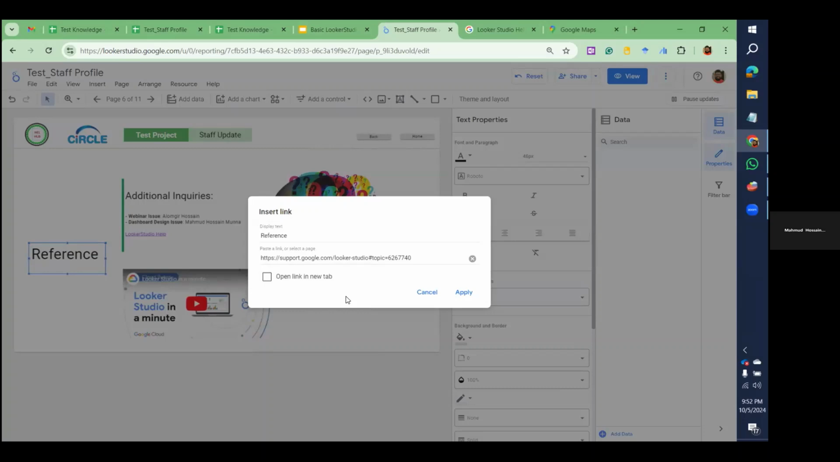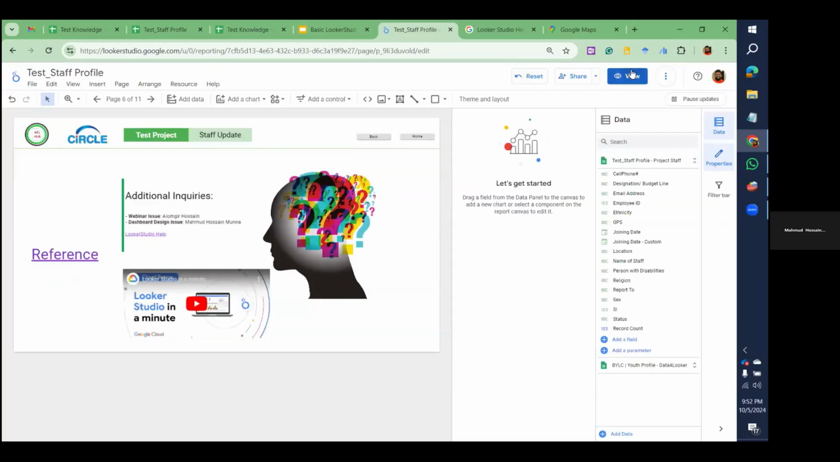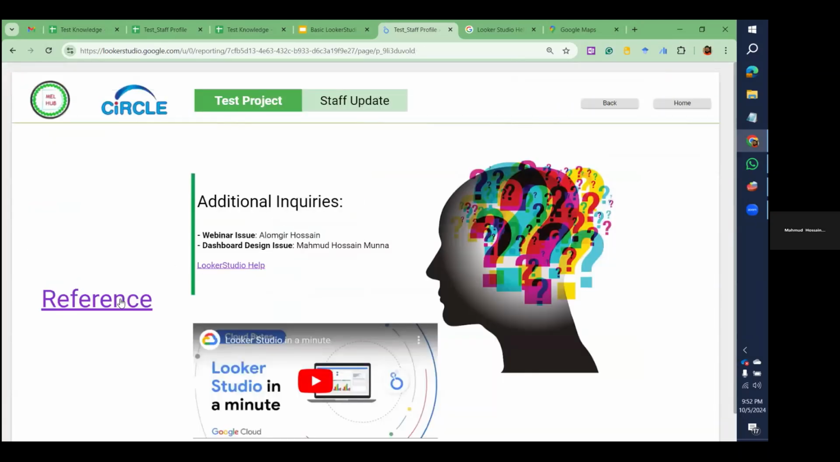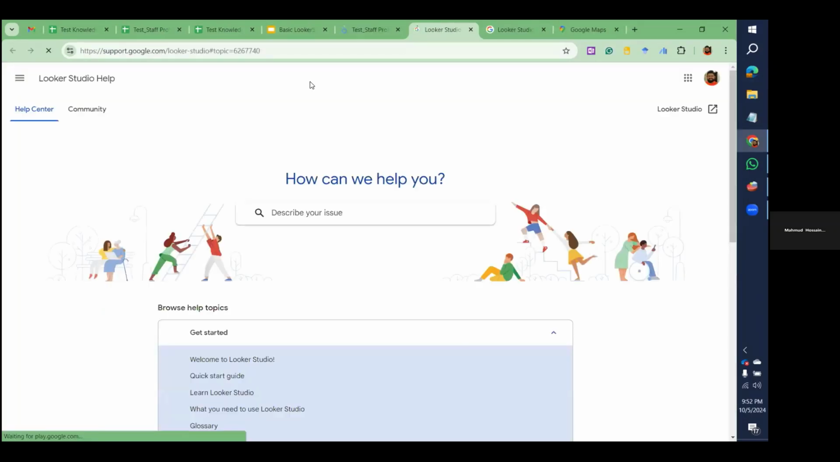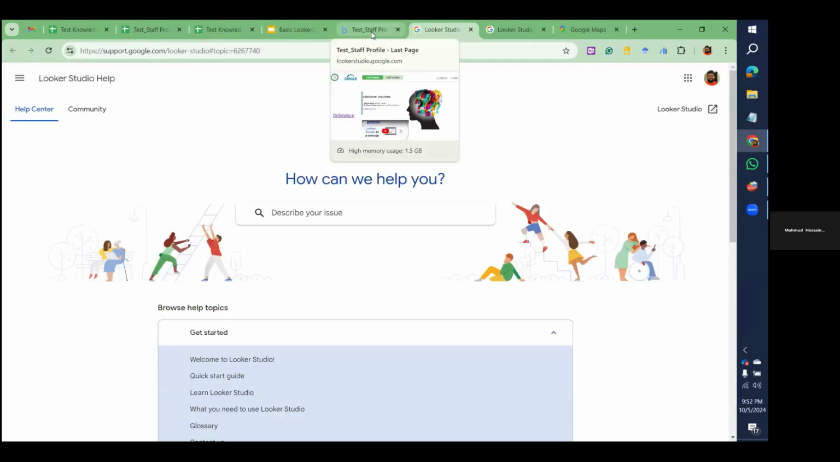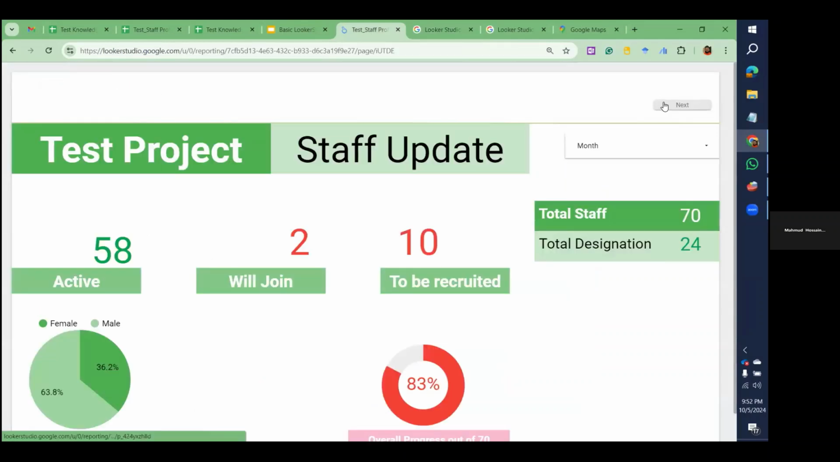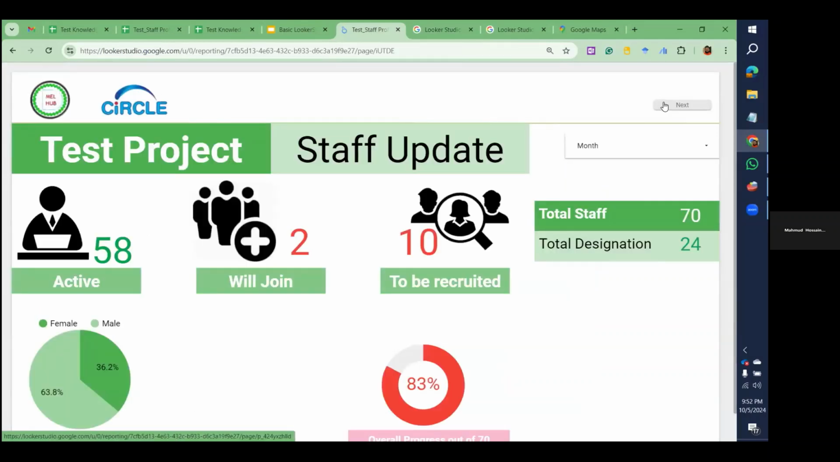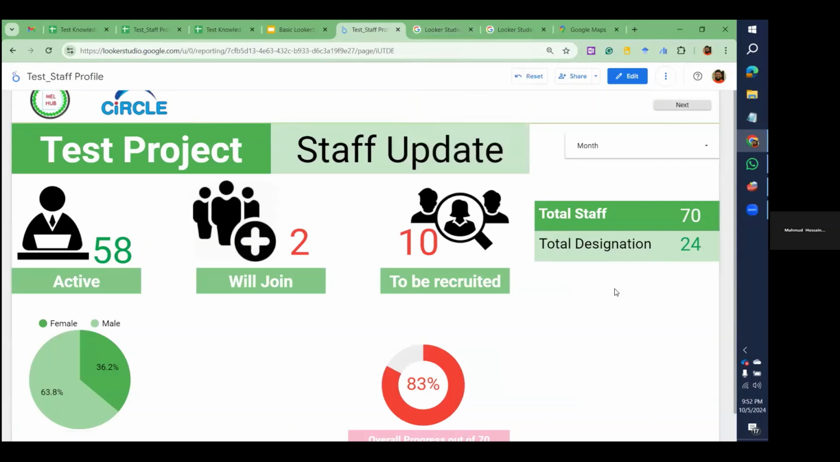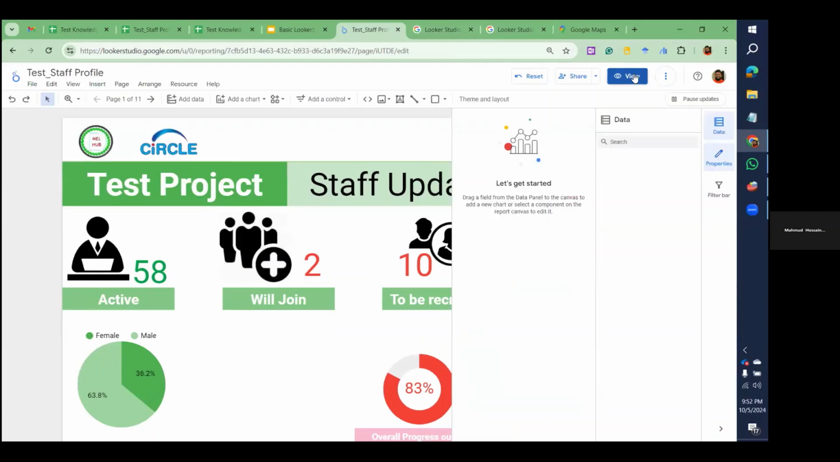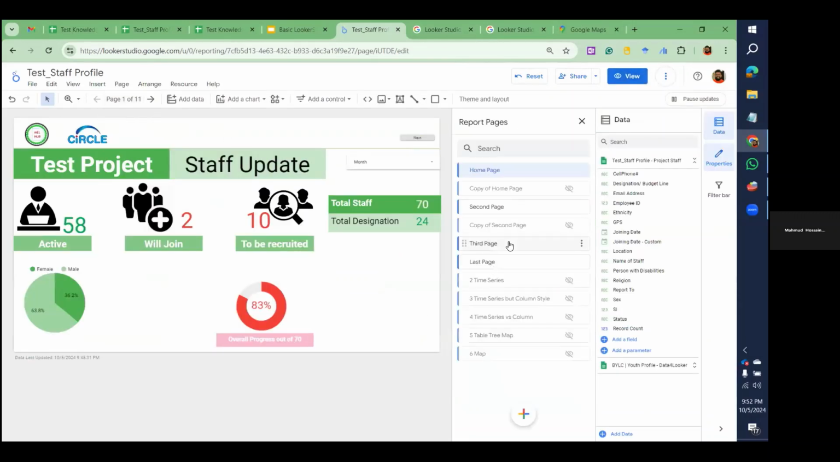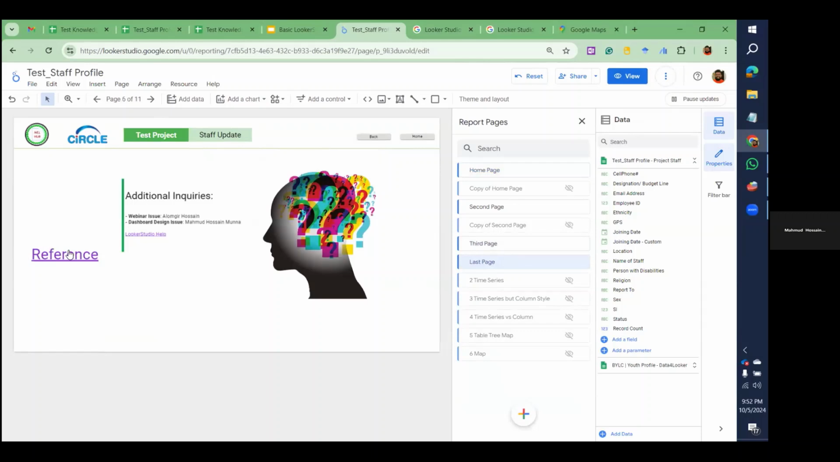Here you have to use open in a new tab, check mark and apply. What will it do? When you use reference, it will open in a new tab. But if you use open in a new tab for home, then this tab will open in another tab, so it will make a mess. For this, I showed you, this is what is important.